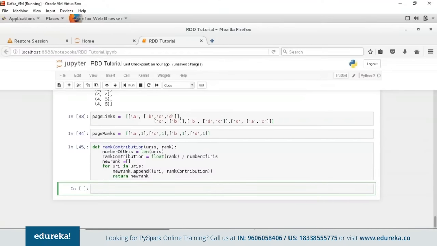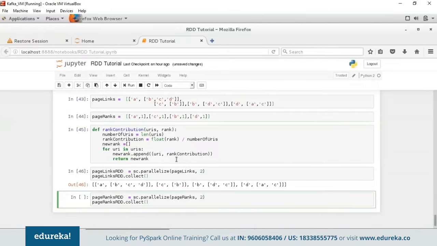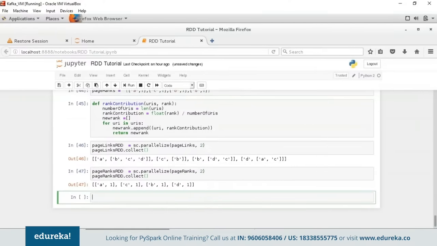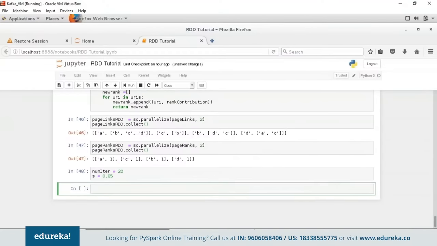So let's first create a pair RDD of the link data. And then we are going to create the pair RDD for our rank data as well. As you can see, the rank is 1. Now, next, what we are going to do is create the number of iterations, which is 20, and we'll have S defined as 0.85. Now, the S is known as dampening factor. So let's assign these values.